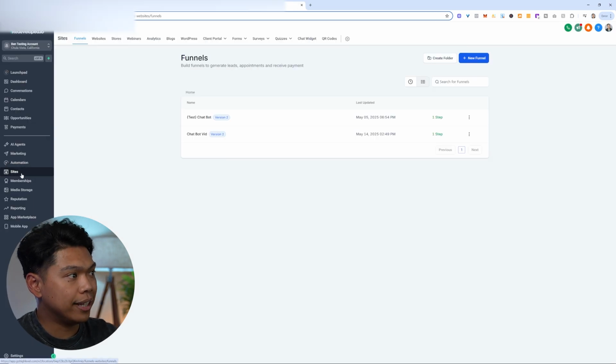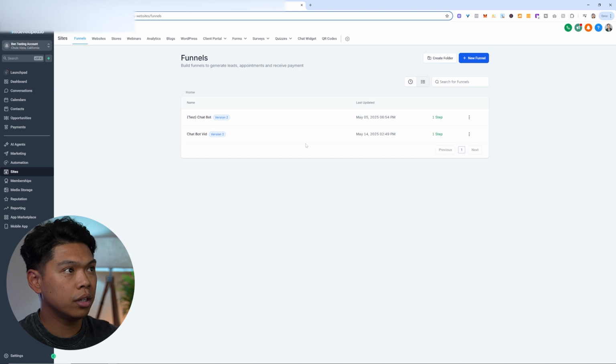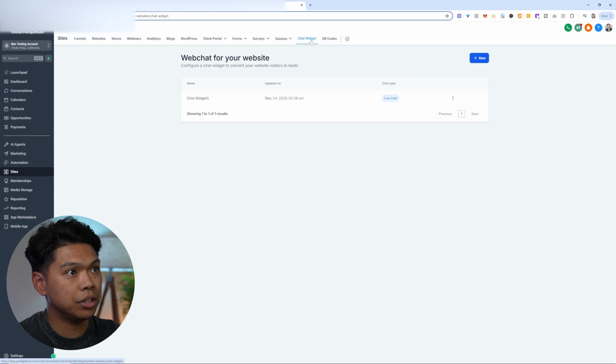We're back on High Level. I hit Sites, and I have a testing funnel. And what we're going to do is we're going to leverage the chat widget. And before that, we want to make sure that we actually build a chat widget. So you're going to go here, hit chat widget.